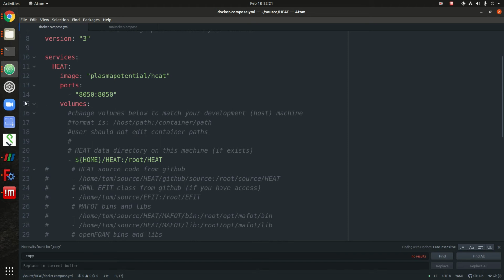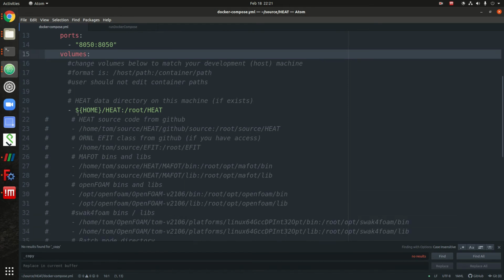So the really important thing here is volumes. You need to change this to match your own host. By default, it comes from GitHub with this line uncommented. This is binding your home directory /heat to root /heat. This is the data directory where all your heat results are going to be saved.